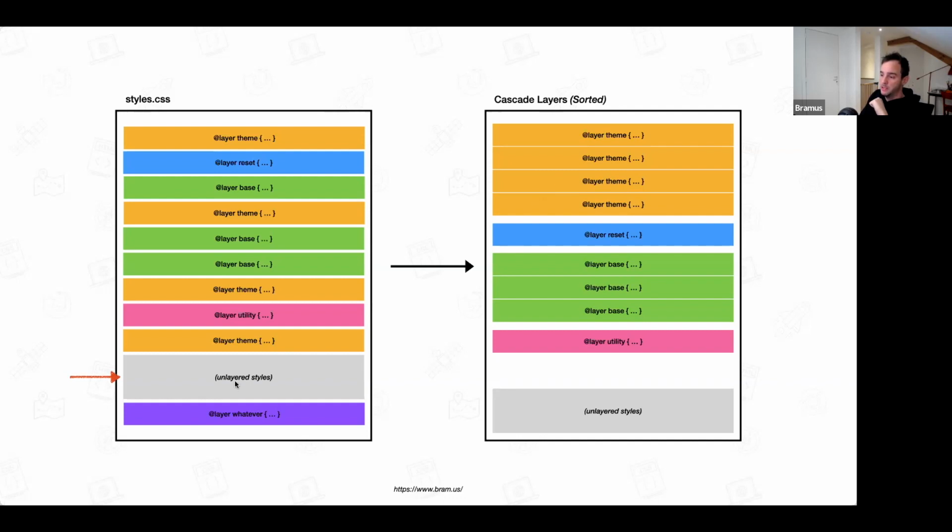So if this block right here, the gray block, would have been at the top, it would still end up here at the very bottom when cascade layers has sorted each and every layer. And then @layer whatever, again, it's a new definition of a layer, so it will fit there right in between, before the unlayered styles. So that's what cascade layers do. They allow you to group your CSS, chunk it up, but you can also define the order, and the layers that come last win from layers that are defined earlier on.